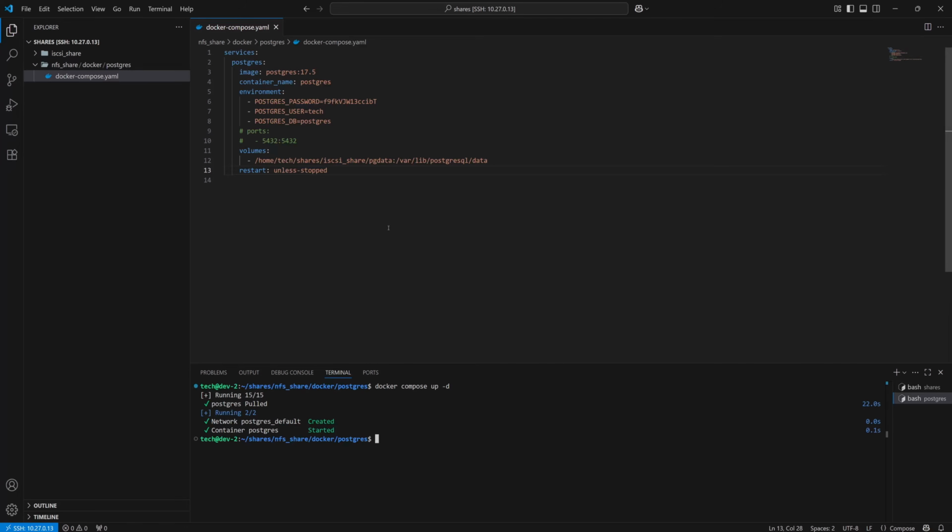Once the container is up and running, let's check the iSCSI directory. Here, you will see a folder named pgdata has been created. This is where Postgres stores all its data. At first, it might look empty because of permission restrictions.